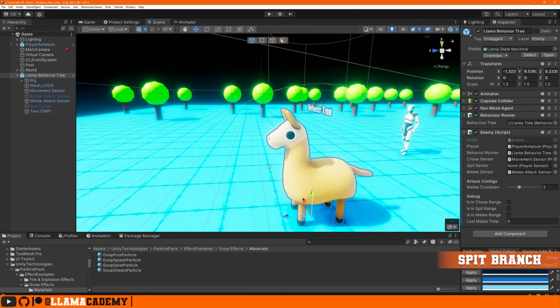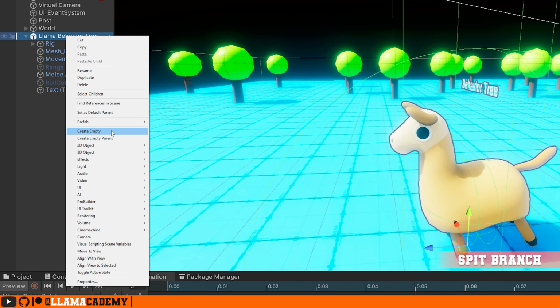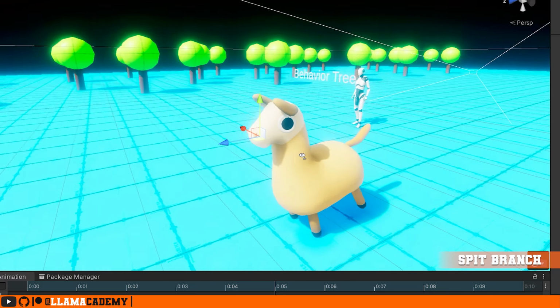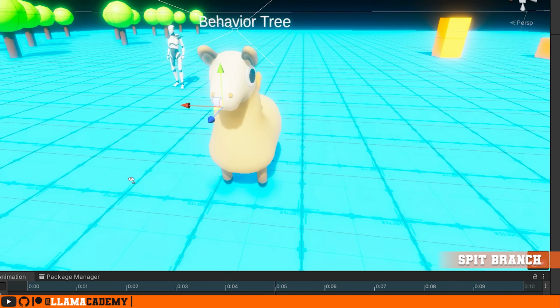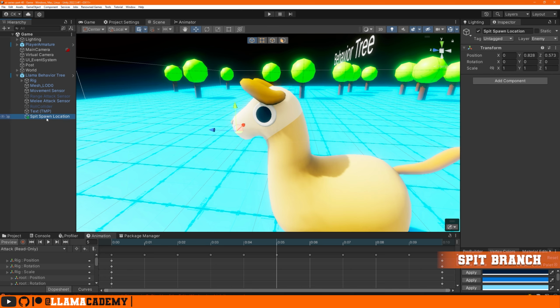Now, to make sure that we have our spit spawning in front of the llama's mouth, let's preview the attack animation about, I don't know, halfway-ish here. Create an empty transform called spit spawn location and position that right around where the spit would come out. Perfect. We'll add a reference to that, hook it up in the inspector, and set those keys based on this object's world space position and rotation.